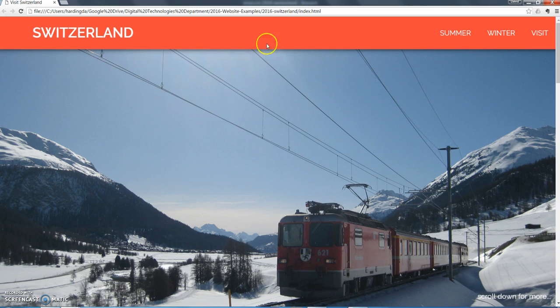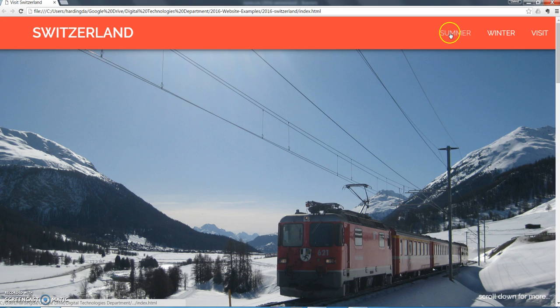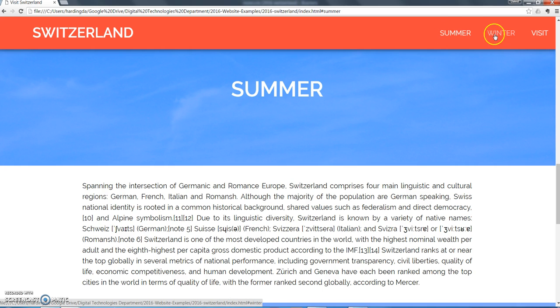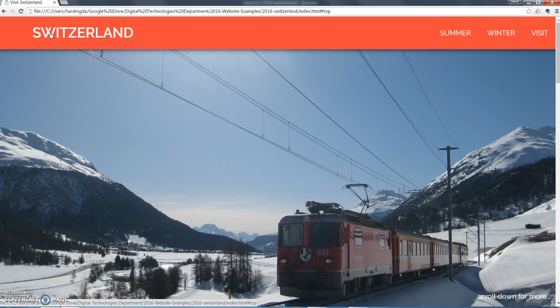We've also got our familiar navigation up the top. We've got a couple of internal links here, and then this one is an external link. So if I click on that one, it opens in a new tab and takes me to an external website. Whereas if I click on one of these two here, it jumps to a different part of this website. And then I can click on this title here to take me back to the top.